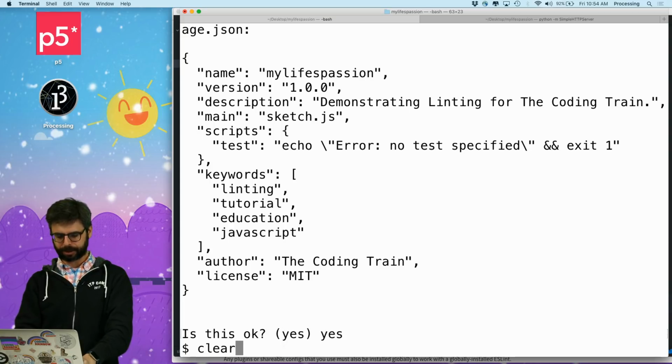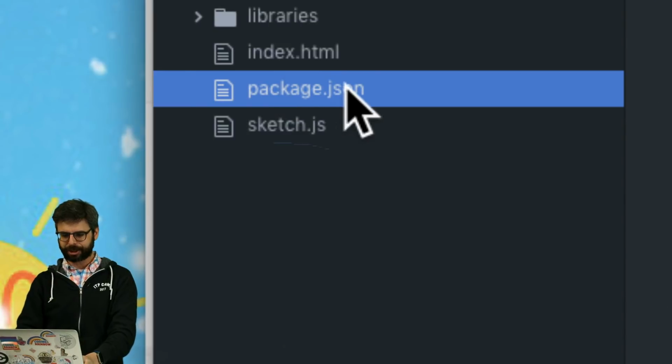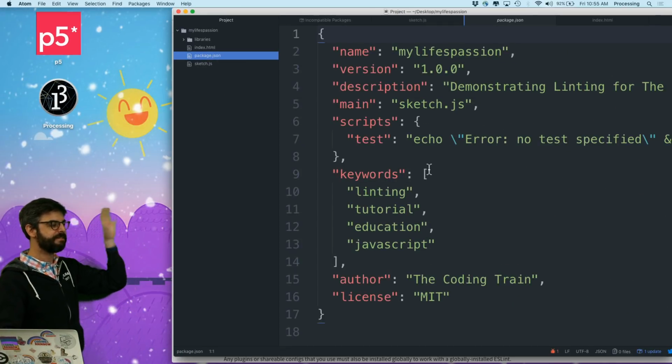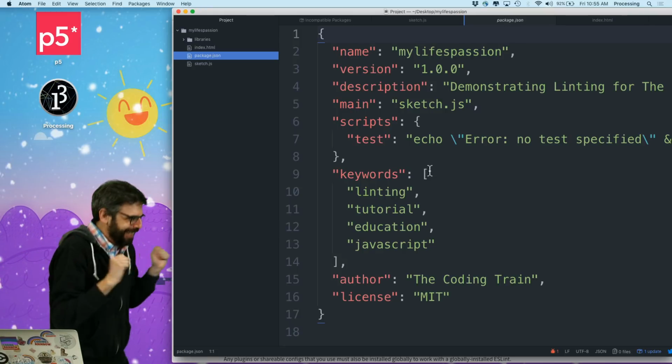Yes. Okay, so now I'm just going to type clear to get back to the top, and I'm going to look, and we can see now, aha, package.json. So I have this package.json, which is the configuration file for my project, and now, oh boy, I'm going to add linting to it.